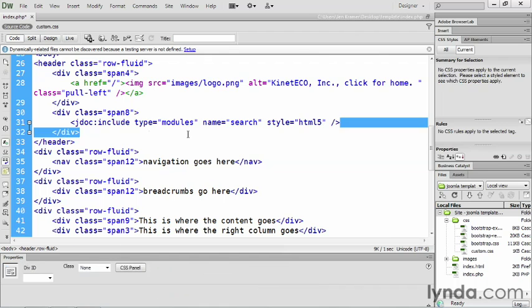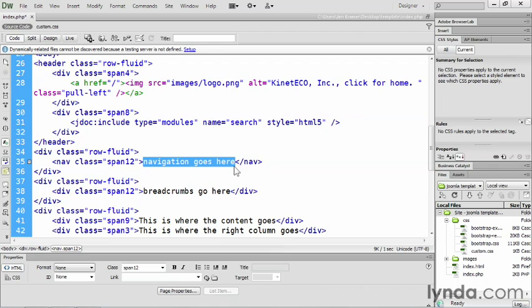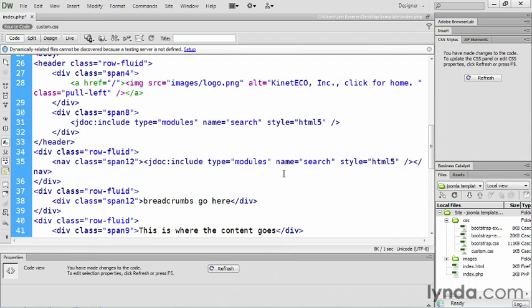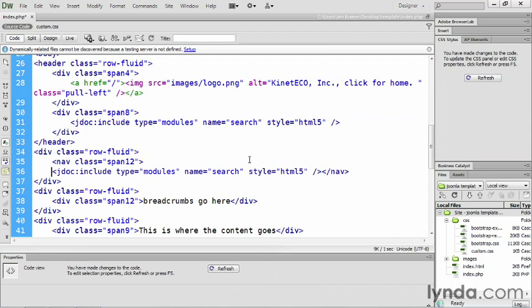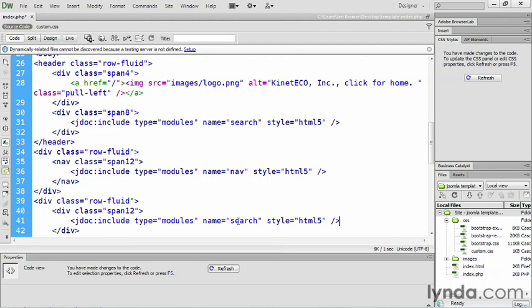So I'm going to take the same code and I'm going to now copy that and paste it into several spots here on my web page. Here, where it says my navigation is going to go here, this is where I am going to include my navigation, and I'm just formatting my code here a little bit to keep it clean. This is going to have a name of nav. Here, where it says my breadcrumbs are going to go here, I'm going to go ahead and paste this in, and this will be breadcrumbs.